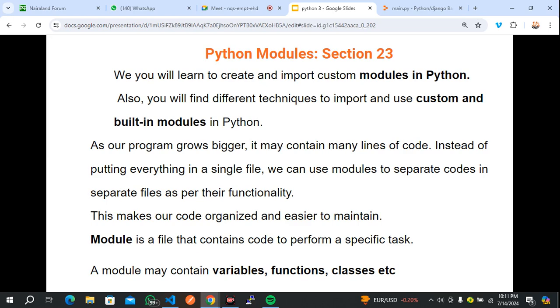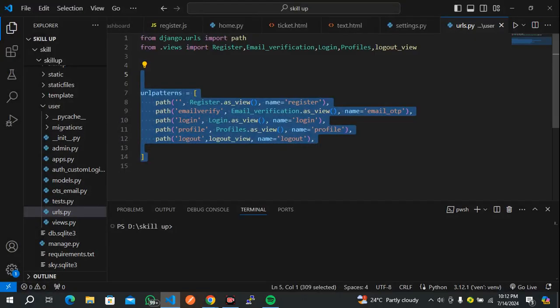So, like I was saying earlier, as our program grows bigger, it contains many lines of code. Instead of putting everything in a single file, we can use models to separate code into separate files as per functionality. Exactly what I told you now, right? We've done that practically and we've read it in theory. A model is a file that contains code to perform a specific task. So a model contains things such as variables, functions, and classes, and this is what I just explained here.